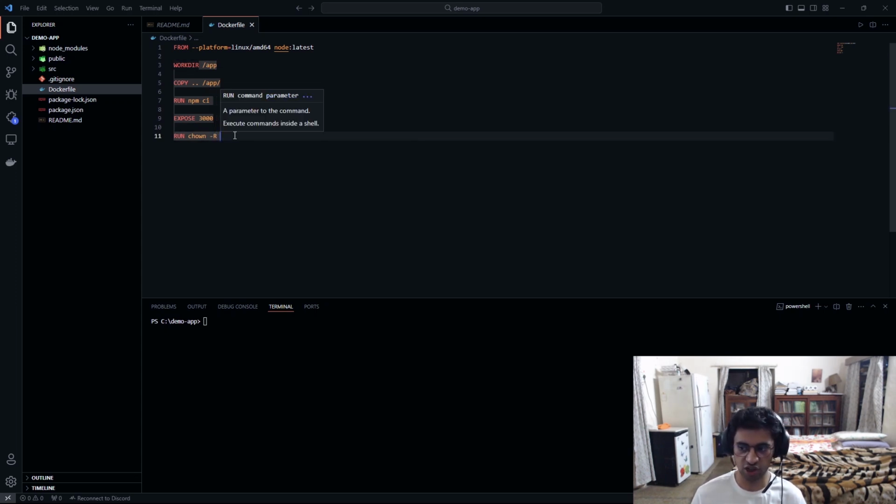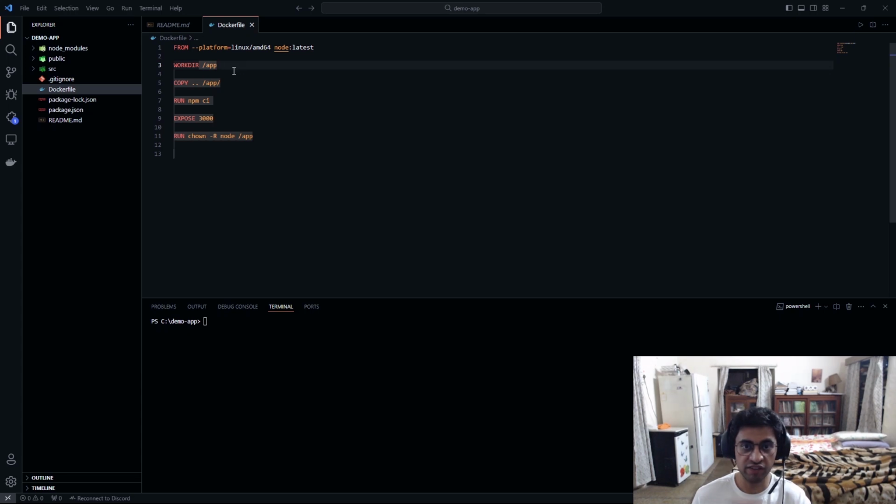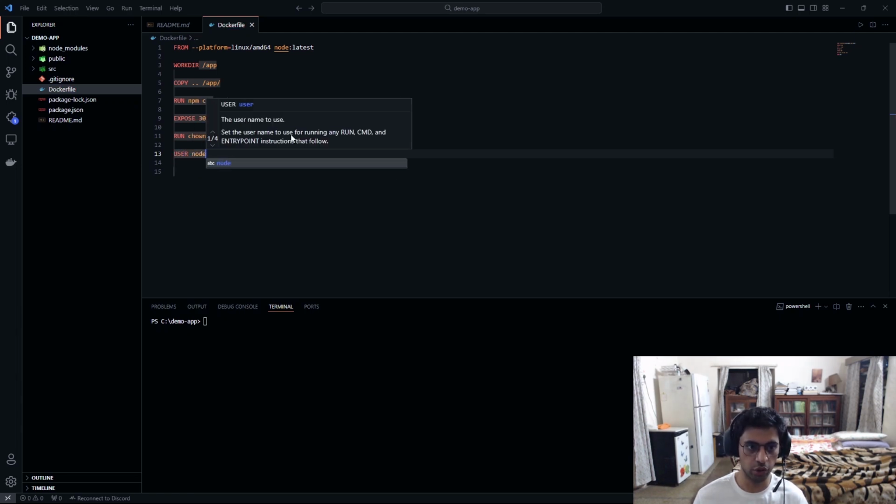We'll do a chown -R node, where node is our user, and we'll tell it /app. Now chown -R, the -R is simply recursive. So we're just saying that everything that is under /app, make every single one of those files owned by this user called node. And then we'll assign node as the user who's running everything inside this container. So for that, we'll do USER node.